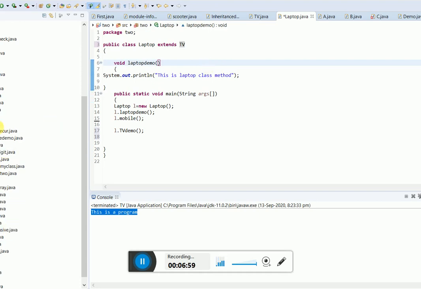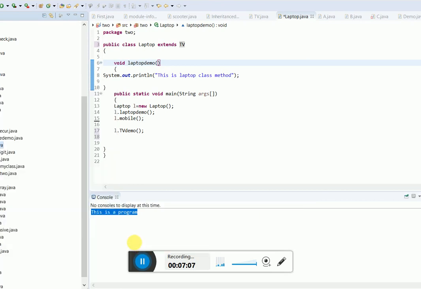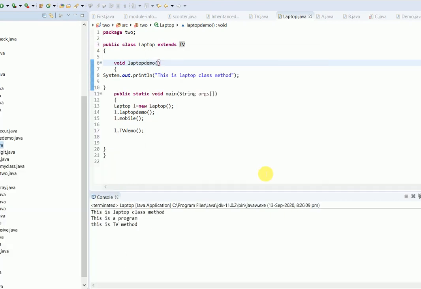Let's run it and see. So I'll run the laptop class. See, it has printed the message of its own method, then it has printed the message of the mobile method, and then it has printed the message of the TV demo method, right?